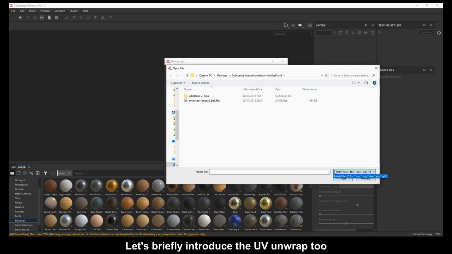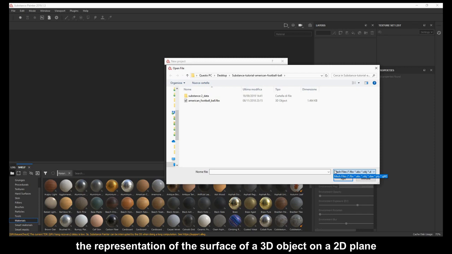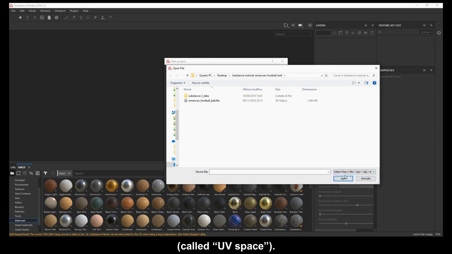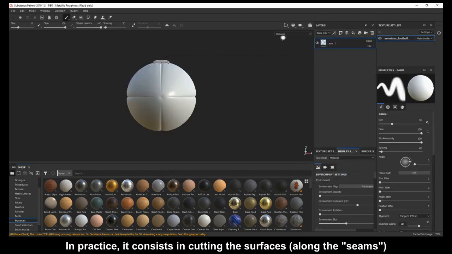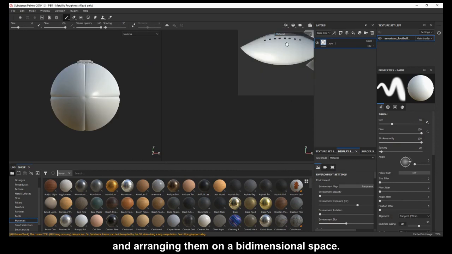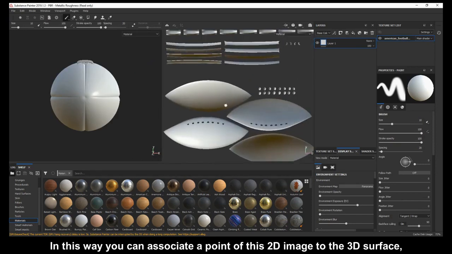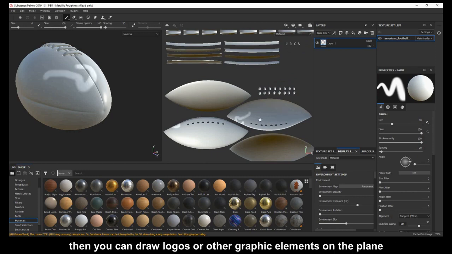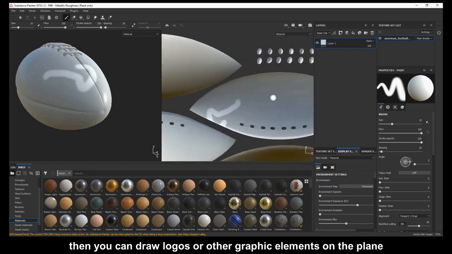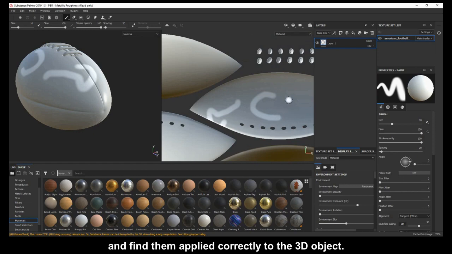Let's briefly introduce the UV Unwrap. I'm going to show an example about this topic. It is a map, or layout, the representation of the surface of a 3D object on a 2D plane, called UV space. In practice, it consists in cutting the surfaces, along the seams, and arranging them on a bidimensional space. In this way you can associate a point of this 2D image to the 3D surface. Then you can draw logos or other graphic elements on the plane and find them applied correctly to the 3D object.